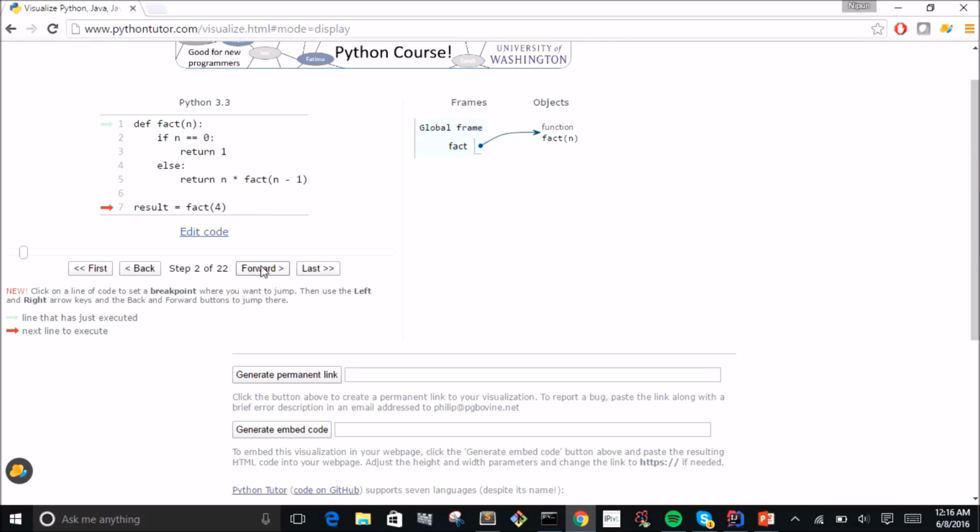So in the global frame, we define the factorial function. And now we call it. So you might have wondered, hey, how is it that I can call the function that I haven't even finished defining? And the reason this works is because we define it actually in the global frame. So the function is defined.